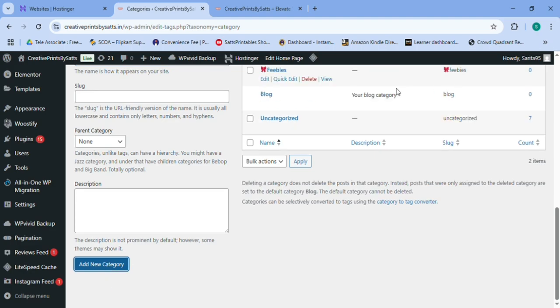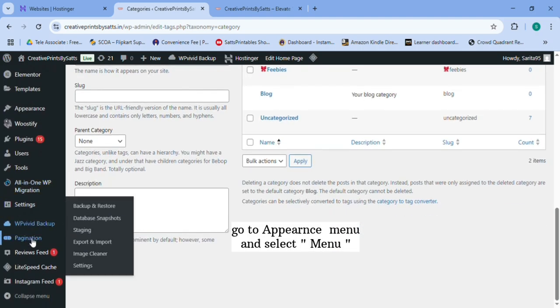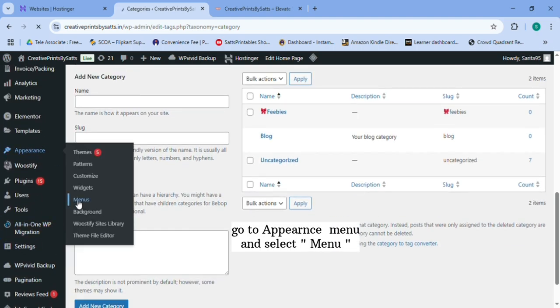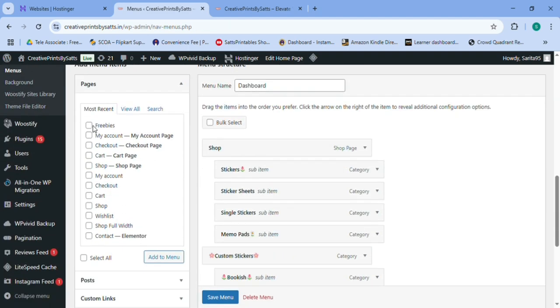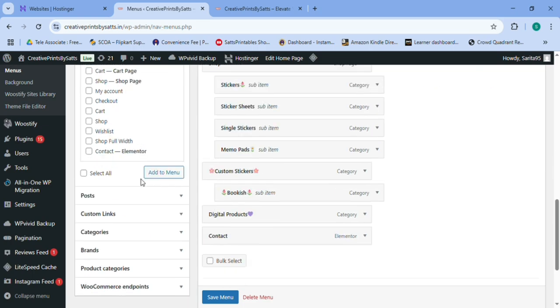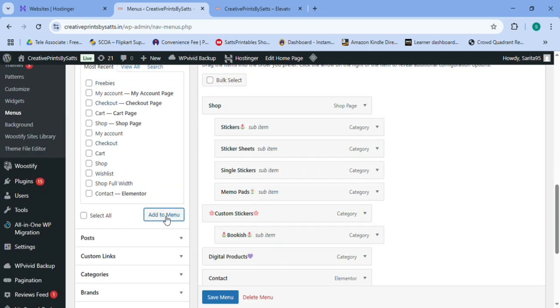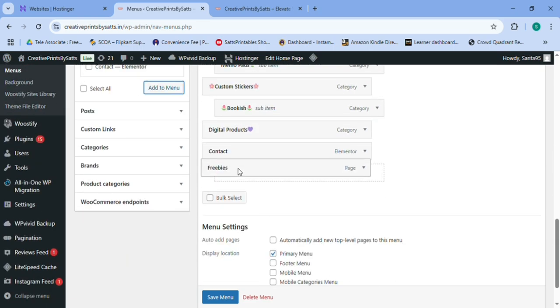on the header menu. Then what you have to do is you go to the appearance and select menu and then find the freebies. As you can see, I already have one freebies. I just add it and then I drag and drop because I wanted it between digital products and contact. Save the menu and you can see that.